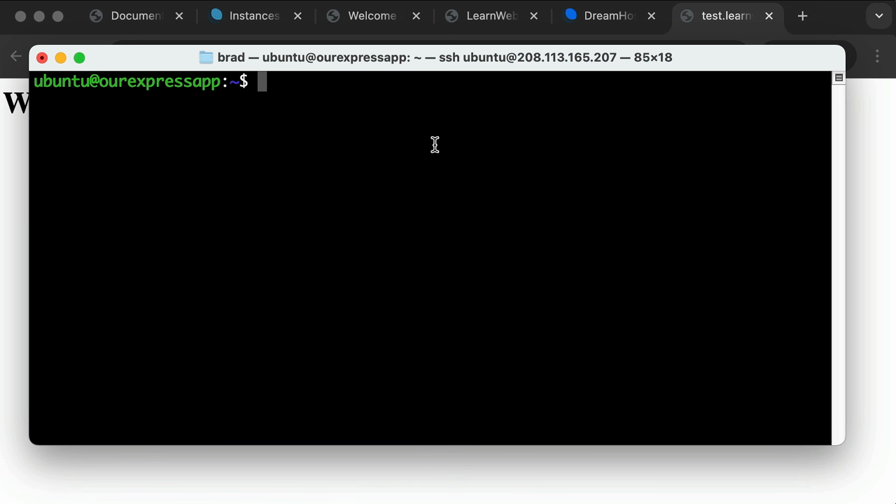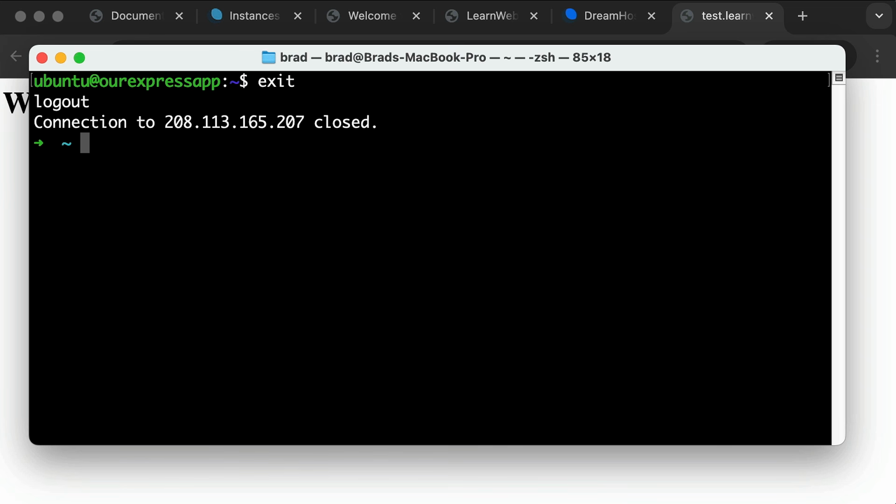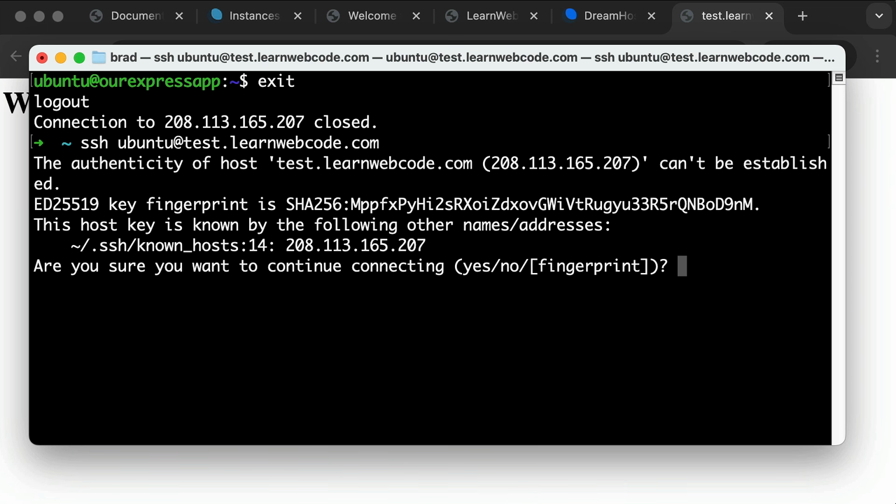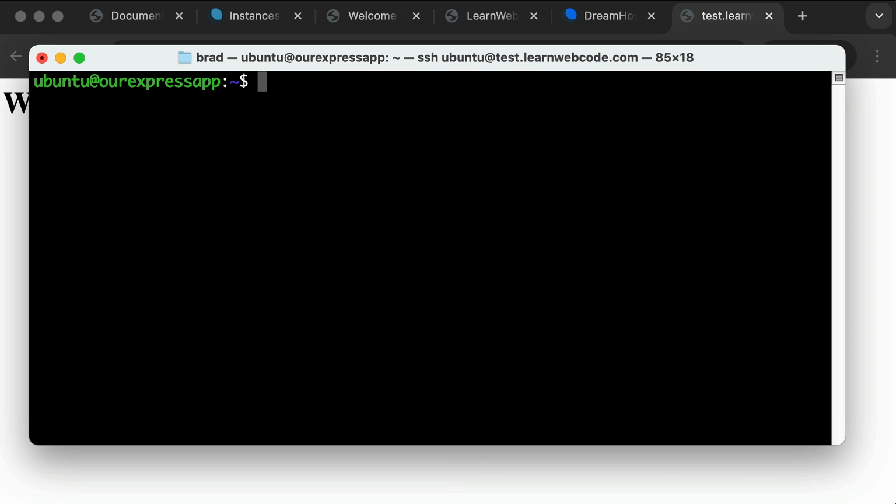So in the terminal where you're logged into your server, to close out that SSH connection, you can just type in exit and press enter. Cool, so now I'm back on my personal laptop. Now check this out. If I want to connect to my server now, you could still say ssh ubuntu@ and then the IP address for your server, but now we can just say ssh ubuntu@ and, for me, the domain is test.learnwebcode.com. This is just a one-time thing, but you'll have to trust that host. So type yes and hit enter. Cool, and I'm back on my server.